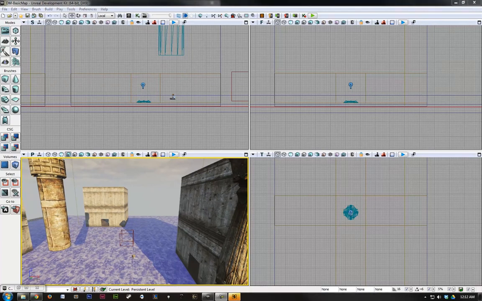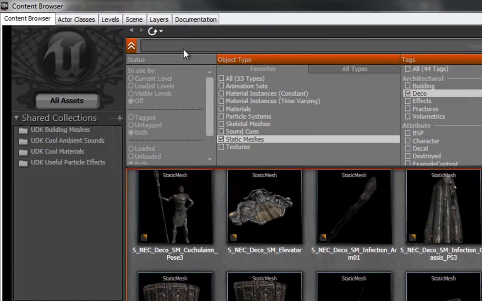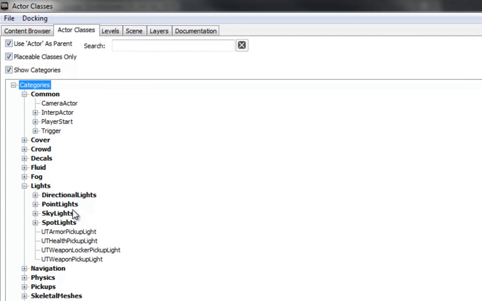Another way of adding a light is to go into your content browser. So let's go ahead and maximize this again. And up here at the top, instead of the content browser, we're going to go to actor classes. This gives us this drop-down area. And from here we want to hit lights. And then it gives us four options. Directional lights, you traditionally only want to have one in your scene. And point lights are going to be your major source of light in most cases. You're going to have tons of point lights.